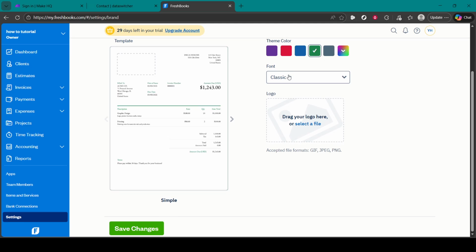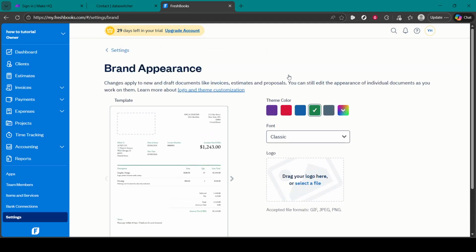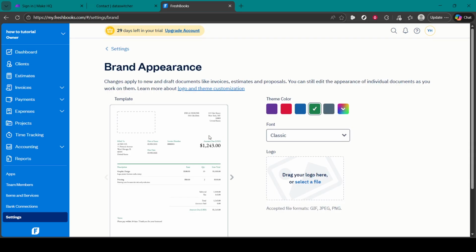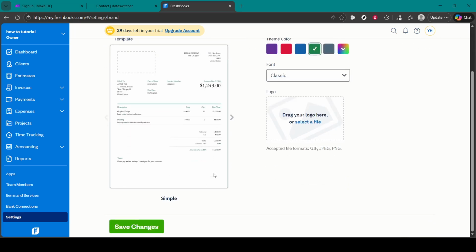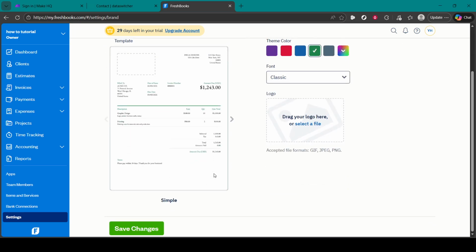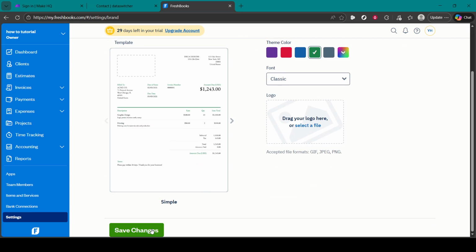Use the preview to check spacing, alignment, and how the total section stands out. Make sure everything fits cleanly on a page and that your key details are unmissable. When you're satisfied, save your changes so they're applied to future invoices.